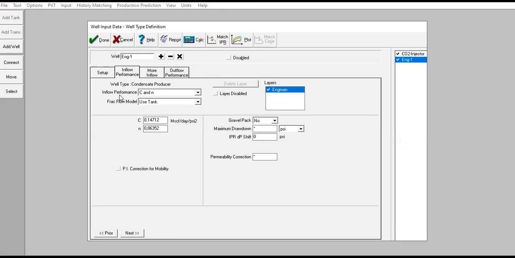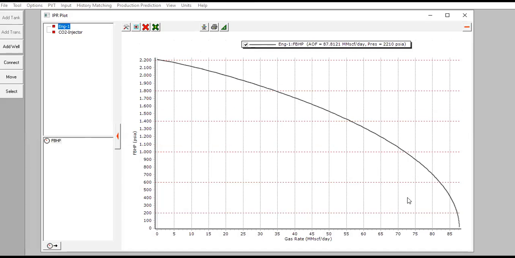The inflow performance, I use the C and N method. Fractional flow, use tank. I provide the C and N values. Okay, the C represents more or less the reservoir productivity index, or well productivity index. And then N is the exponent. So you can create the IPR. Okay, so the IPR is like this, assuming that the pressure can be maintained at the initial reservoir pressure.